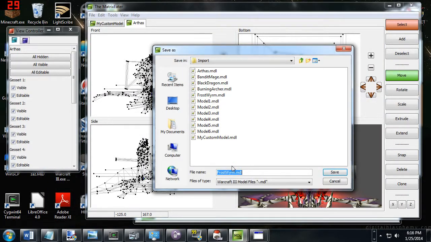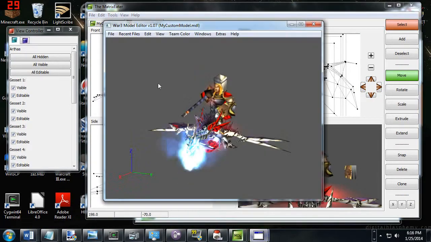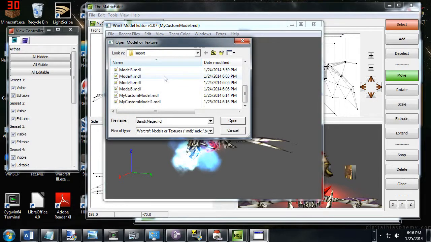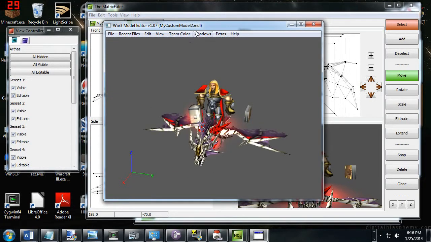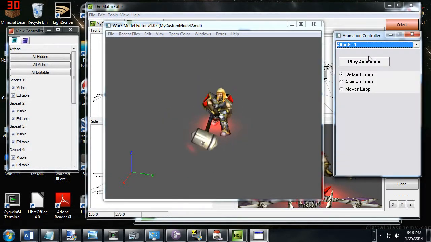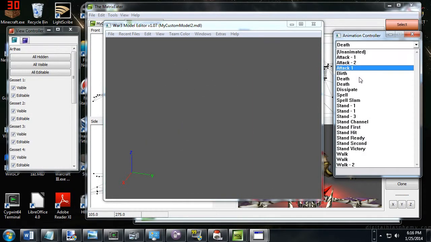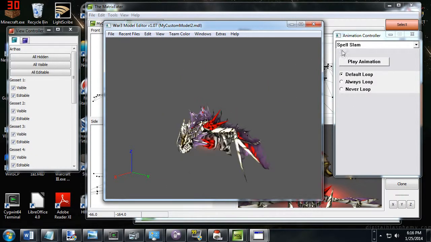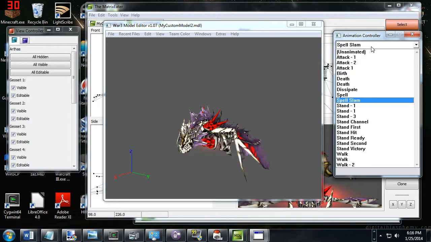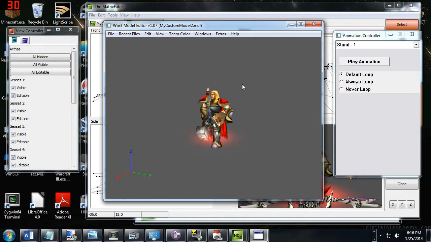We're going to save as my custom model 2. Right, let's see this one. So now if I open my custom model 2, we have Arthas and we have the Frostworm combined in the same model. If I go to dissipate, we see Arthas, and if I go to spell slam, we see a Frostworm. So conceptually, what I just did would allow you to make an Arthas sort of like the bear druid that could morph into a Frostworm.